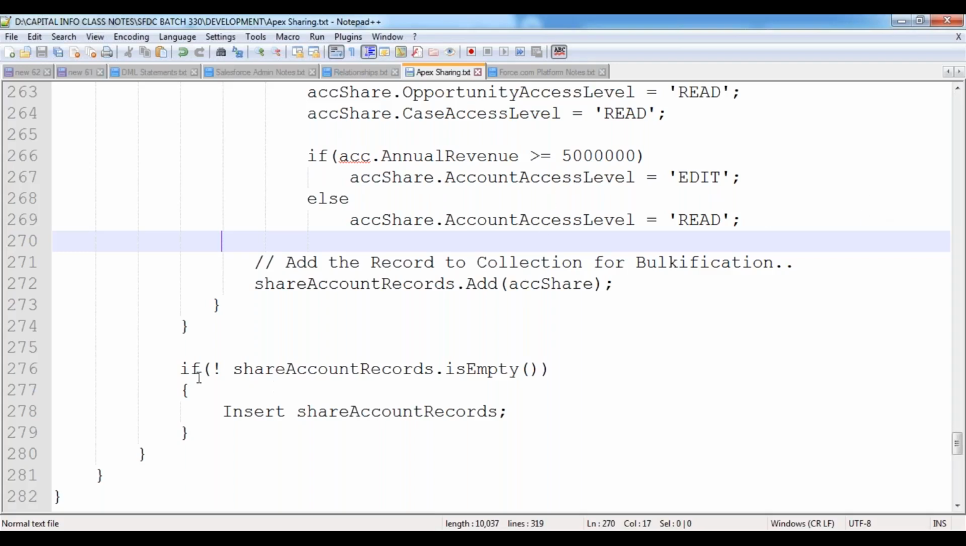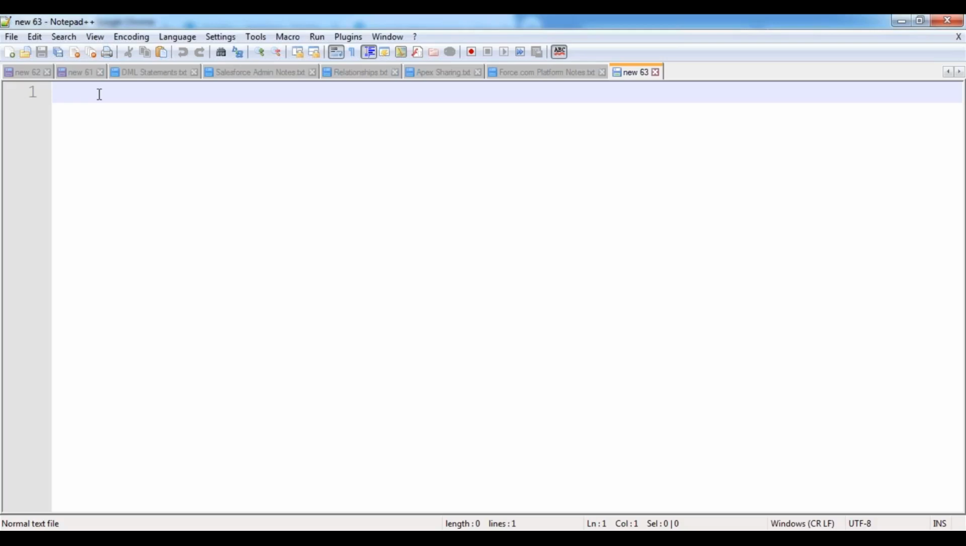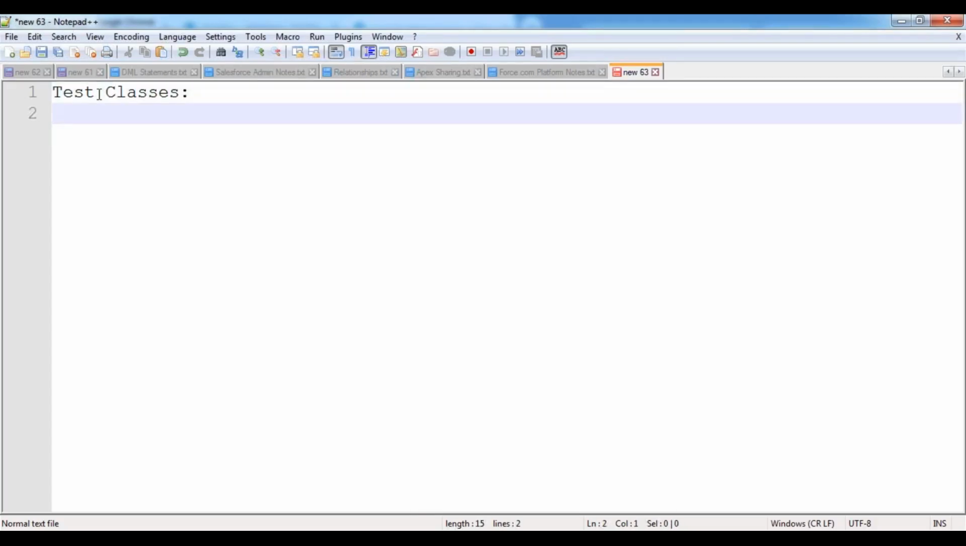Okay. So in tomorrow's session, we'll see the concept of test classes. We'll see what exactly the test class is, what is the use of test class, and how to prepare the test classes inside your Salesforce instance. We'll see practically in tomorrow's session.